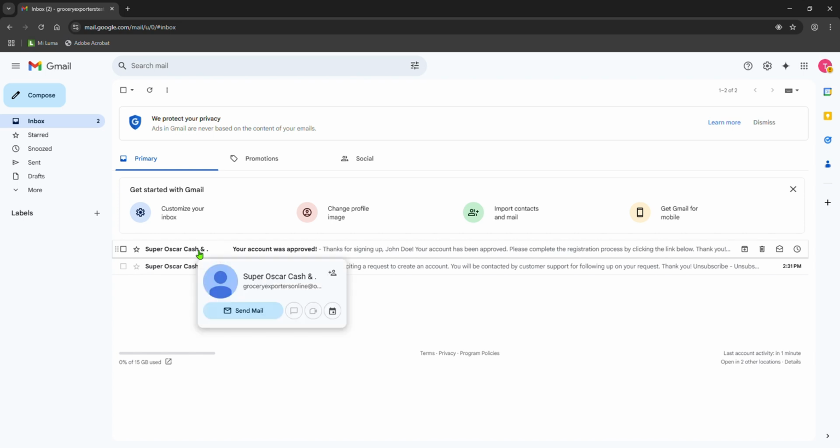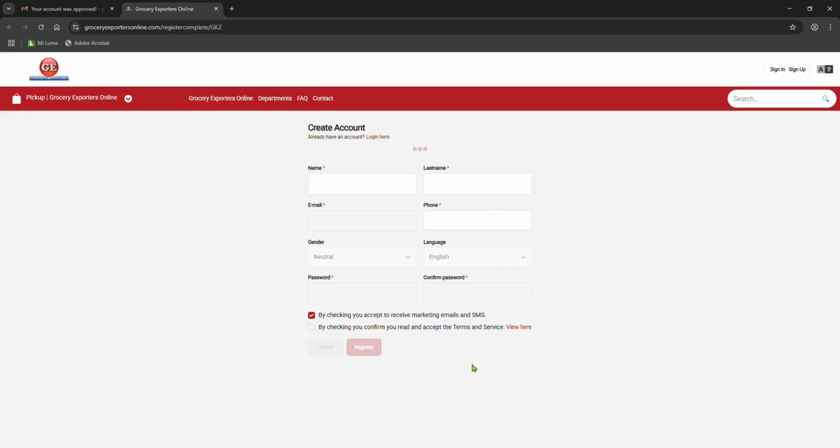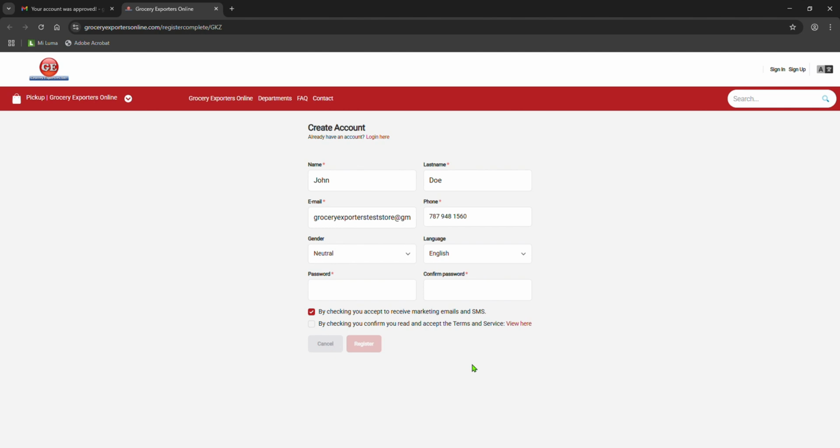In this email, there will be a link for you to complete your registration. You could either click the Register button or the link below the button. After you click the link, your web browser will open our page with your account information.